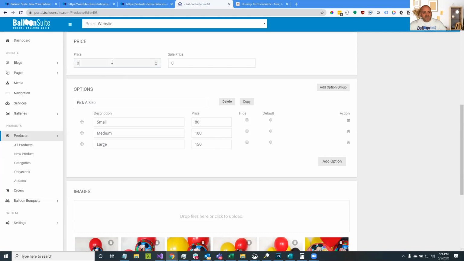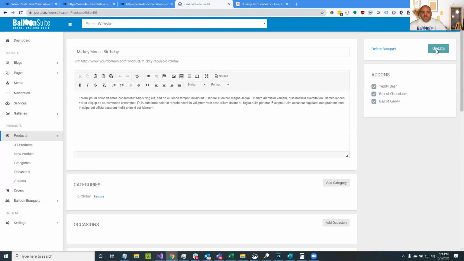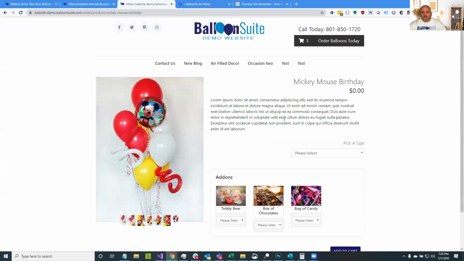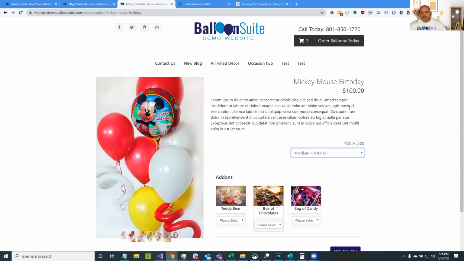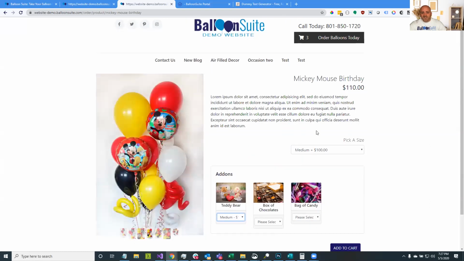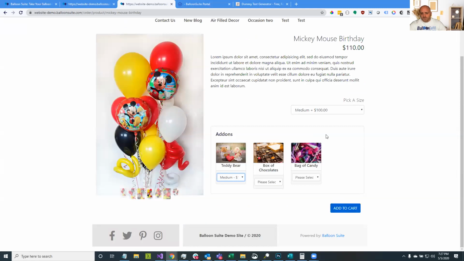So what this will do is it'll take the base price and then add whatever they choose here from the dropdown. So we update the product. Product updated. We go back to here and we'll notice it's a little bit different. Now when they come in here, there's no base price, but then they have to pick a size. So they come down here and they choose the medium bouquet, and now it's $100. And a medium bear. So now this bouquet is $110 that they're going to order and check out.